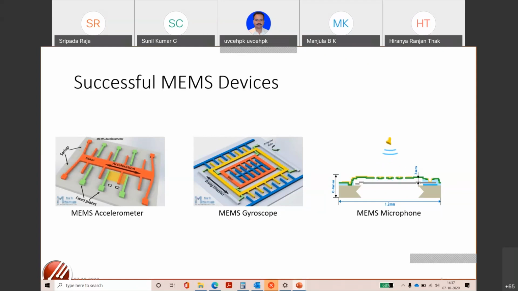We call it IMU, inertial MEMS unit. An inertial MEMS unit is a combination of accelerometer, gyroscope, and magnetometer. It's called IMU, inertial MEMS unit. So that is there in our smartphones also.